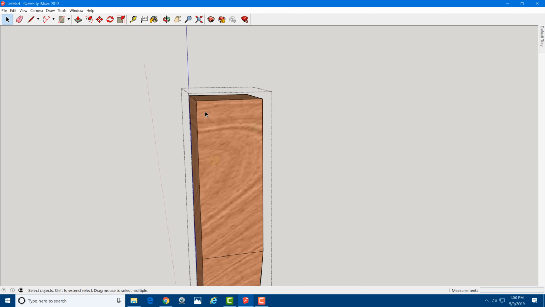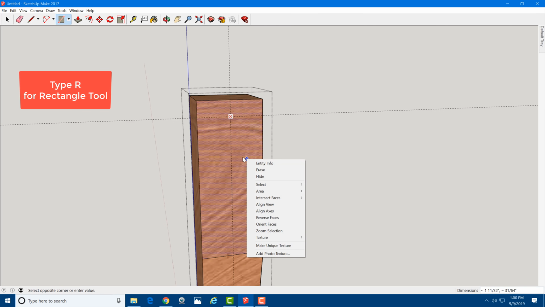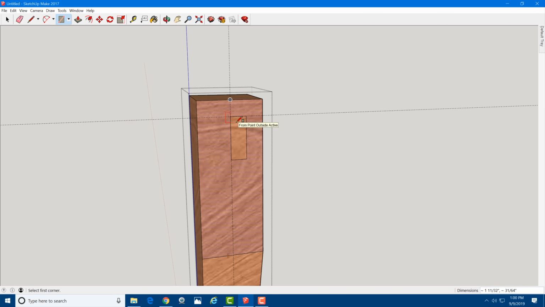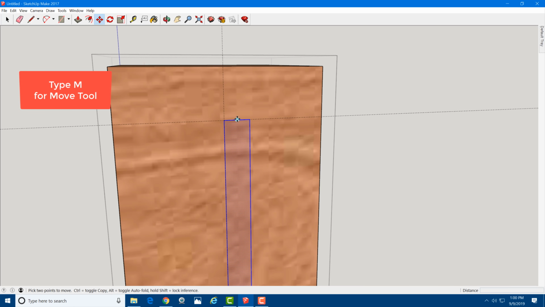Now I need to put a mortise in this side. It's got to be smaller than my rail, so I'm going to draw a guideline down starting at the midpoint, about a half inch down and about 1 inch over from one edge. Type R for rectangle tool, and we'll draw a rectangle here, which will end up being our mortise. We're going to type in the dimensions of 3, 1/4. This is going to make it 3 inches tall and 1/4 inch wide.